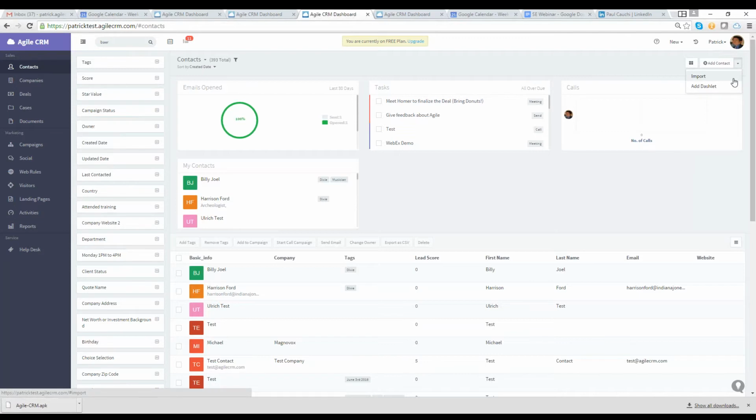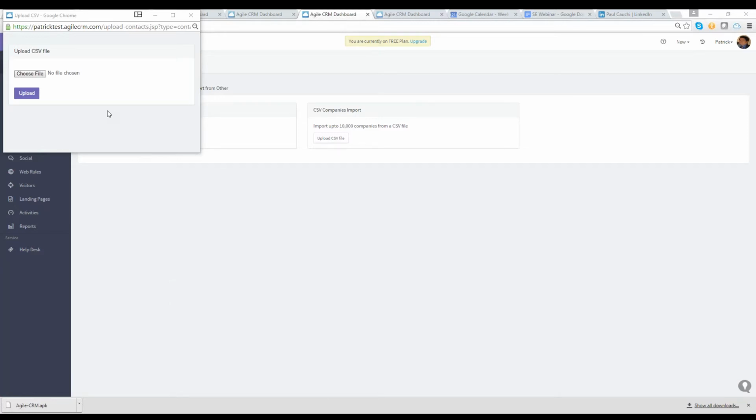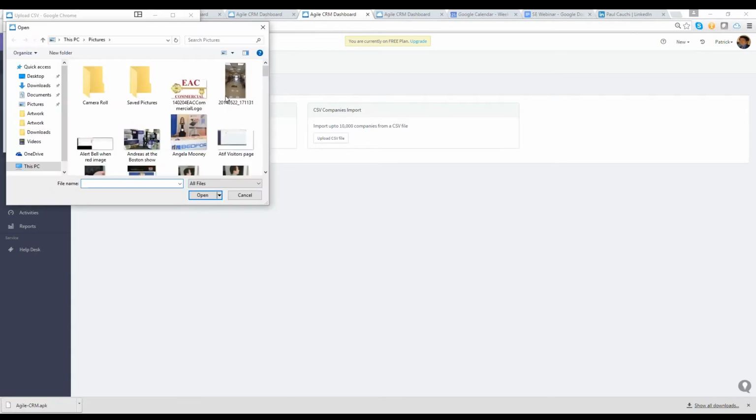The system will ask you where you want to import from. I'm going to choose the file here, go into my sheet. Here's my test import. I'm going to upload. And this will take you to the mapping screen.